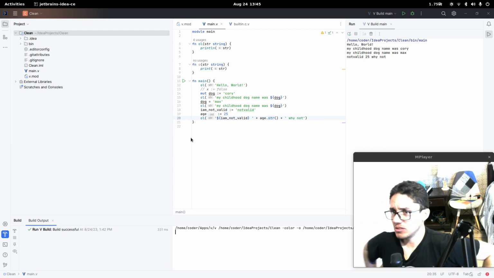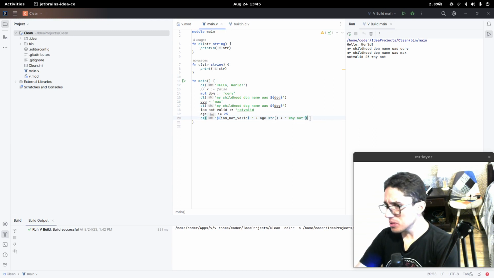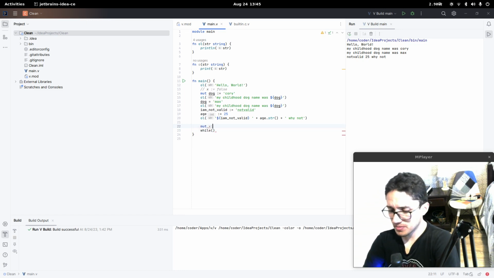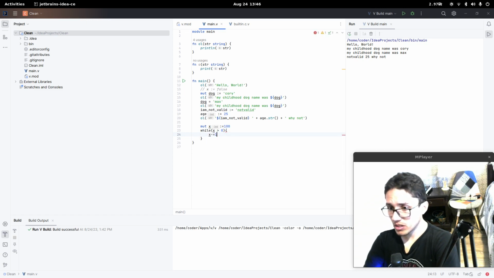I don't know really how to do that, but can I do a loop? How can I do a loop? Can I do a while loop? So I guess mut x equals 100. Oh, sorry, this is how you declare it. While x is greater than 0, and then I will say x minus equals 1. Is that correct? Can I do this?